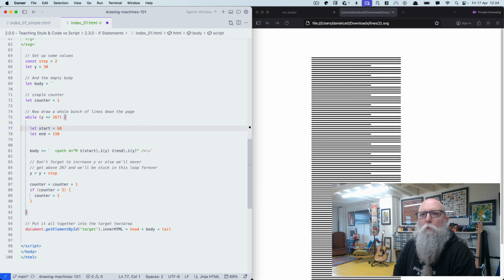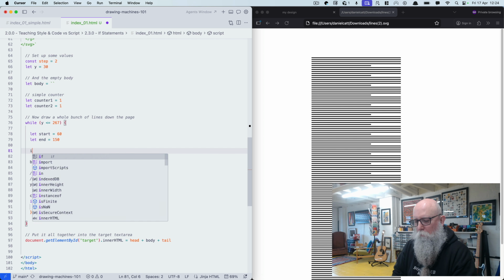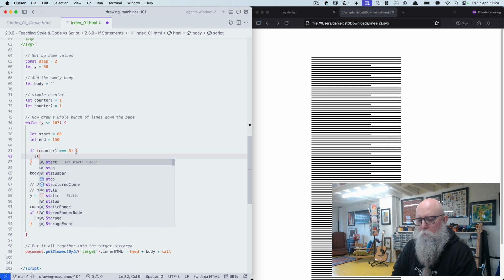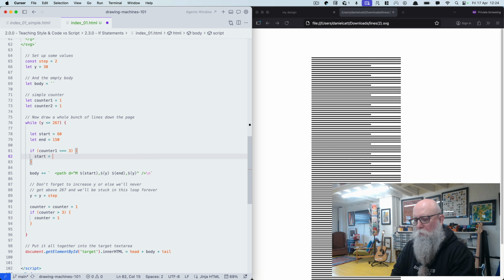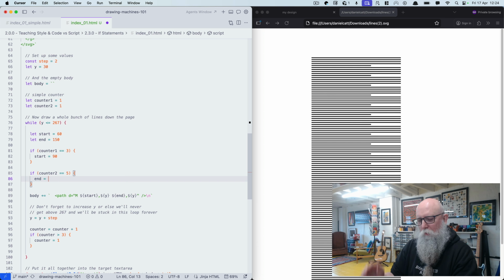That's all fine. We're going to make 2 counters. Counter 1, counter 2. So we're setting both to 1 to start off with. And then we're going to go if counter 1 is equal to 3, start equals, we're going to move the start across a little bit. If counter 2 is equal to 5, end equals 120. We're going to bring the end in a little bit less.